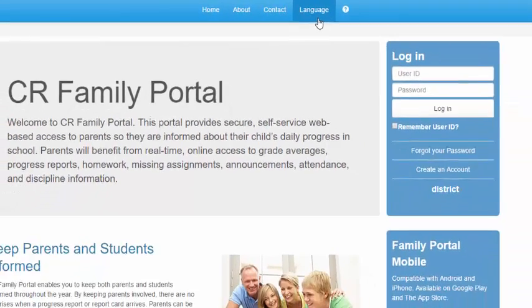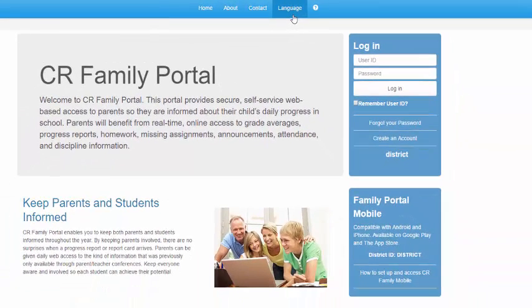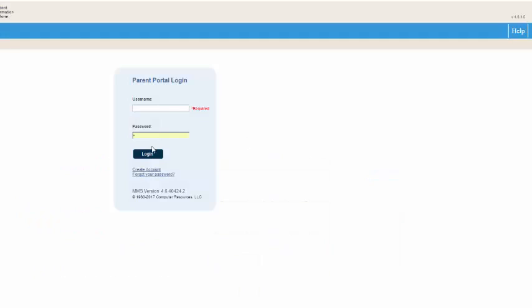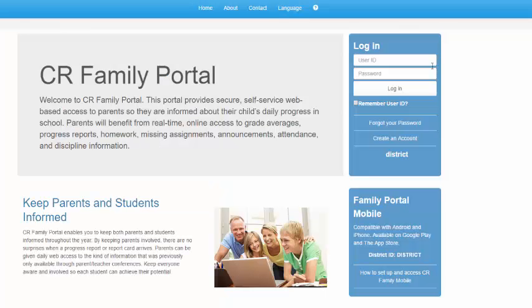If you have been using the parent portal, which the login looks like this, so if this looks familiar to you, then you will be able to use the same username and password that you have been using. If you don't have a user ID and password yet, contact the school for more information needed to create a parent account. So let's log in as my demonstration parent.